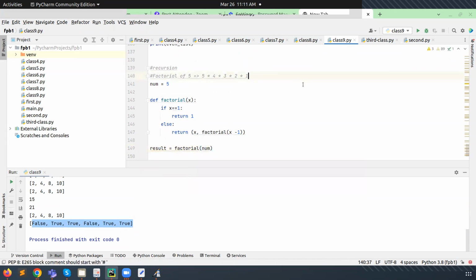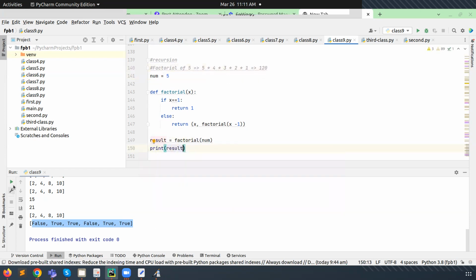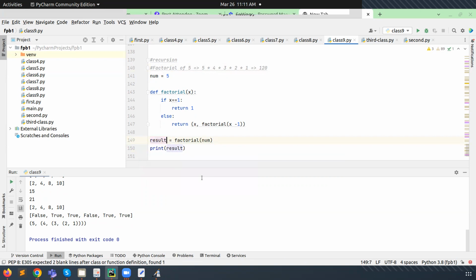So what will be the output of this one? 5, 4, 20, 3 is 60, 120. Okay. Why? We are given, automatically, 5, 4, 3, 2, 1. So we need to multiply these, so it will return the value that should be.